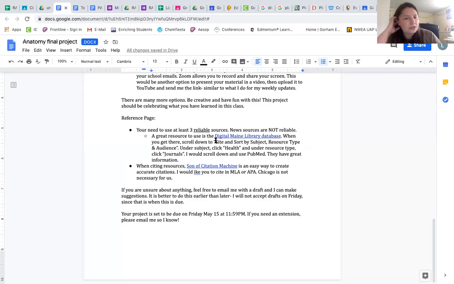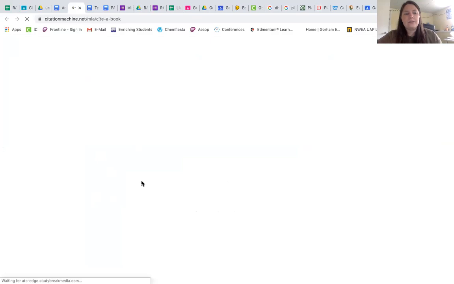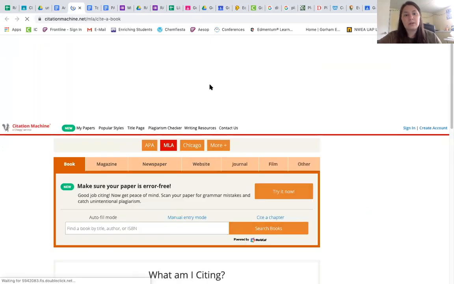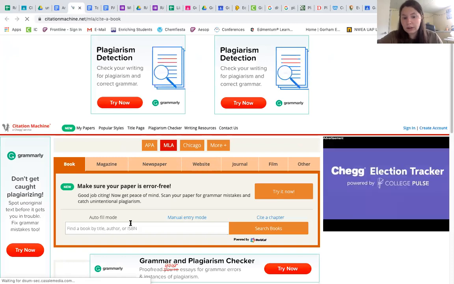And then when citing your sources, Son of a Citation Machine is an easy way to create accurate citations, as accurate as I'm looking for at least. I don't know if I'd use this in college, but anyway, I took you guys right to the MLA format, so you should just have to fill it out. You can click website, journal, really is what you should be using. Maybe you found a book, you can write the book, but just fill it out and it'll spit out a citation for you. You copy and paste it and you're golden.